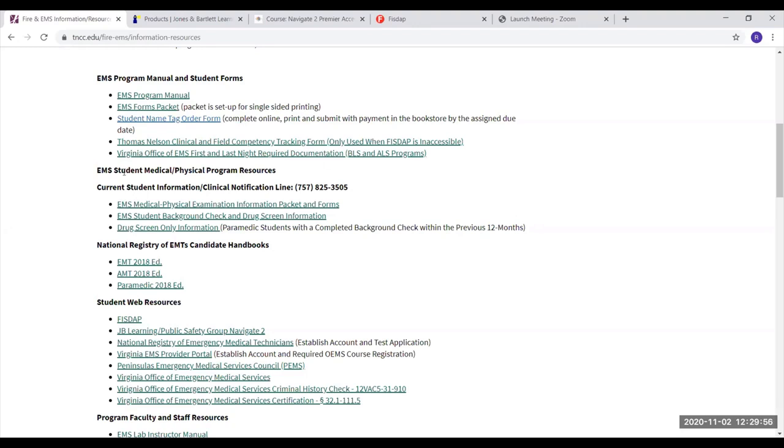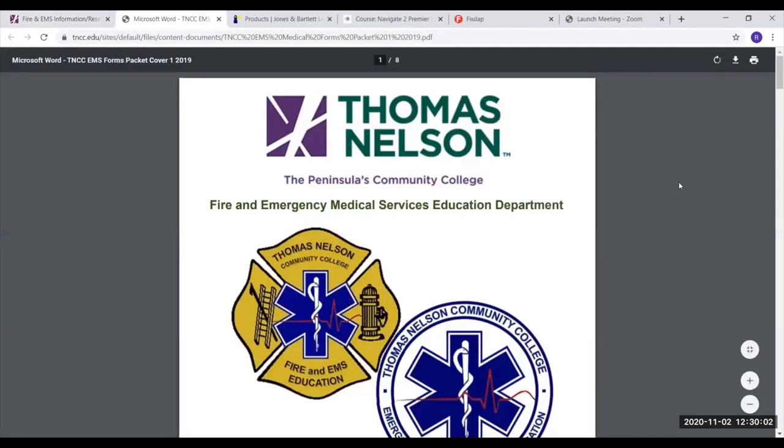The next important forms packet that all EMS students must fill out is the medical physical examination. All students in the EMS programs must complete a physical examination prior to completing clinical and field time. Students who are affiliated with a fire department or EMS agency that receive an annual physical will be allowed to use the annual physical for their department. Supporting documentation must be uploaded to your FISDAP account showing that you did complete your department physical.